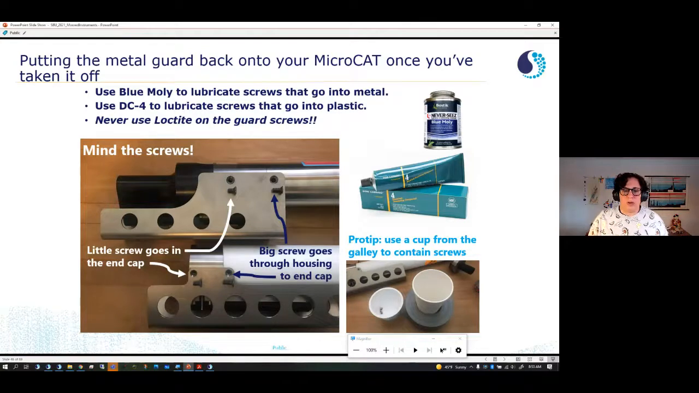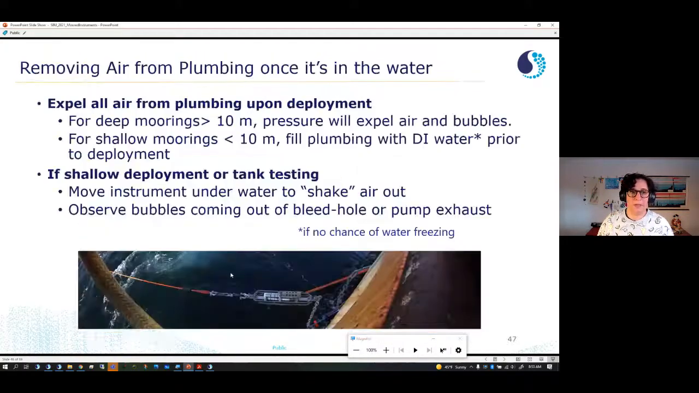And then if you're wrapping it, sometimes you also take this on or off. You just want to make sure that you are putting your screws in correctly. You have two screws, a big and a small screw. The big screw here goes through the housing to the end cap, and the little screw just goes in the end cap. So this is helping keep this all together here.